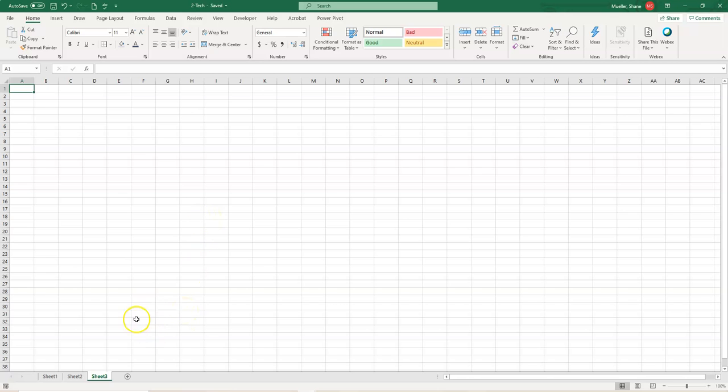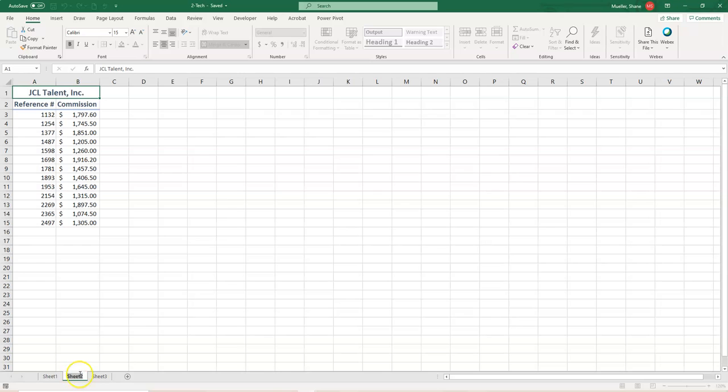So what I'm going to do is I'm going to double click sheet 2. And when I do that, you can see it highlights the words sheet 2. I'm going to type the word commission and then enter. And it changes the sheet 2 tab to the commission tab.